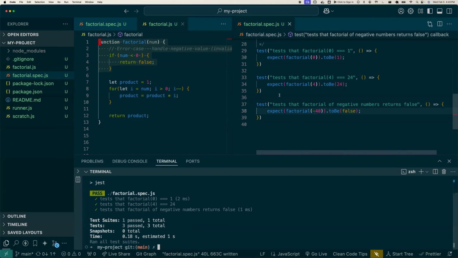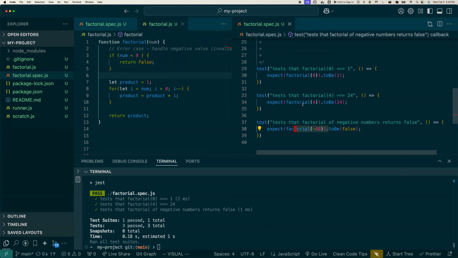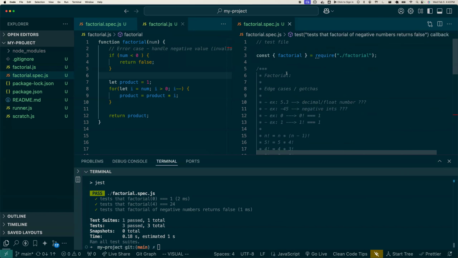I don't really need to test a bunch of negative numbers because, in terms of the logic of how this code works, there's no difference between negative 4 and negative 40. So now we've got 0. We've got a positive integer. I'll throw in 1 because that's always a good edge case, and decimals.